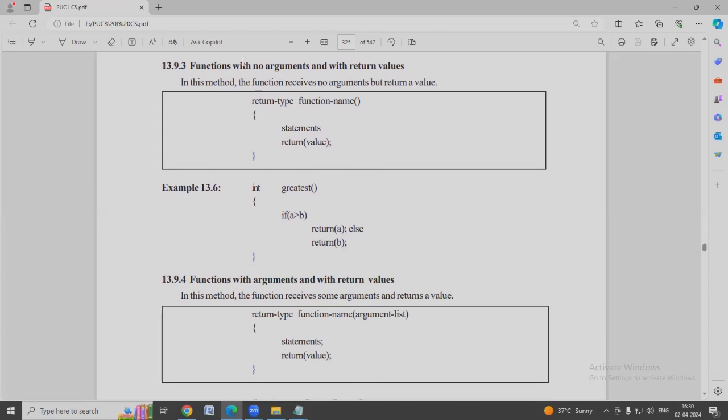And the next one is function with no argument, no return value. In such a case, mentioning the return type and the return statement is important. Right. Here you see int greatest. If A is greater than B, return A, else return B. Right, like this.